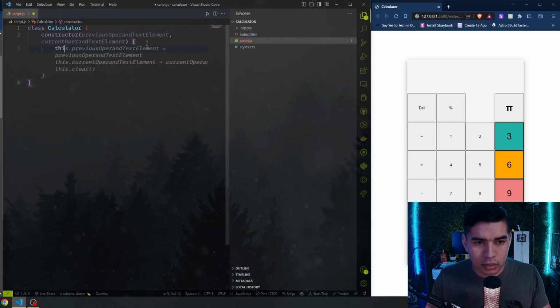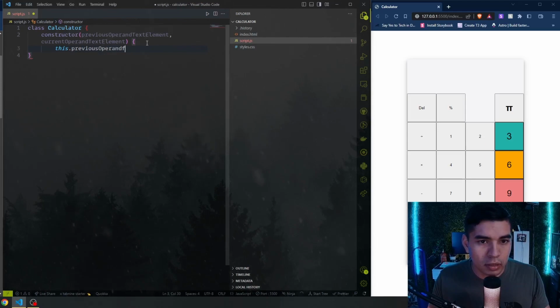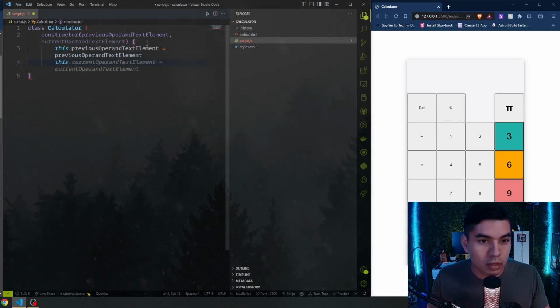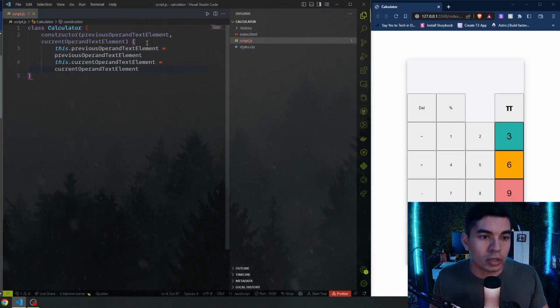And we're going to say this previous operand, just like that. And text element, yes, sir. And then it's going to be equal to, or assigned to, the previous operand text element. And then we're also going to say this dot current operand text element is going to be assigned to the current text element.